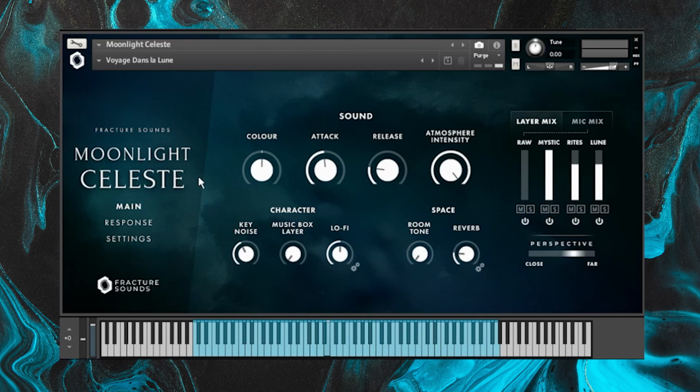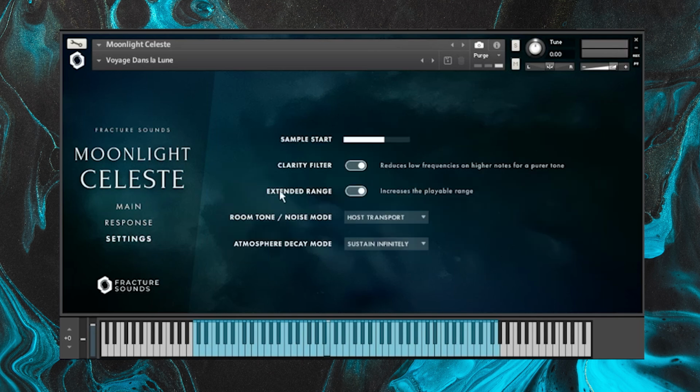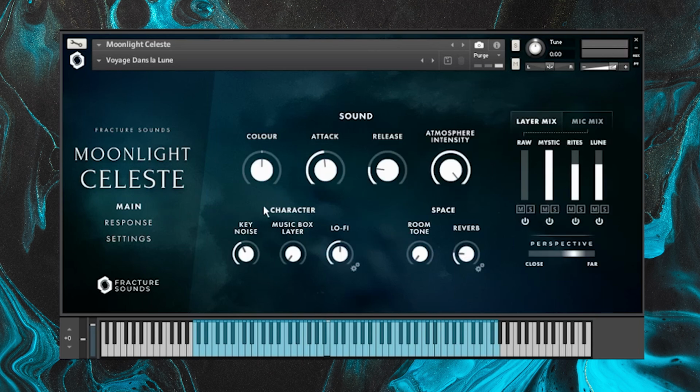So there you go. I think that's a walkthrough of the instrument itself. We've explored all the different sounds and the colors that you can get from the main page. You can set up your response settings. You can control the way the samples are started and the room noise and the room tone. There's some lovely tools here that really take the Celeste from its classic sound all the way up to almost a pad-like sound with all the different layers.